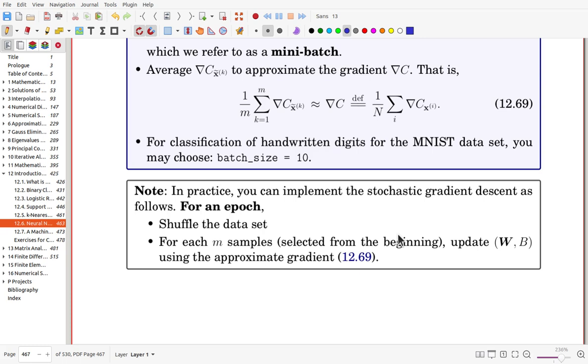And for each epoch, we shuffle the data set with random sorting. For each M samples from the top, we update the W and the bias using the mini batch gradient method, so that after accessing all data points, we can say we finished one epoch. And if it is required, then we can go to another epoch. But the number of iterations is much more than the number of epochs.